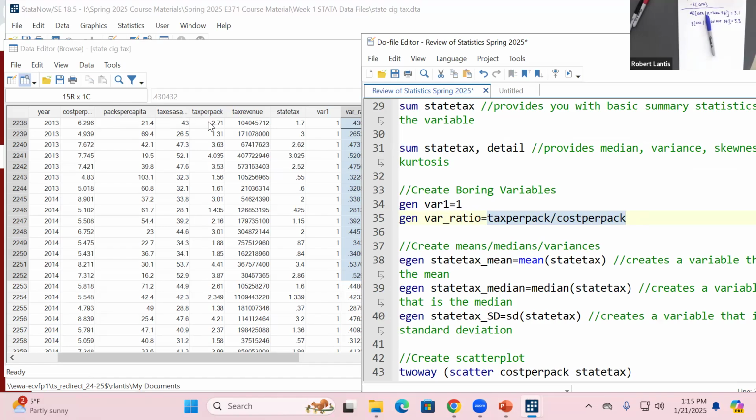Okay? Yeah. When I ran the second gen line with the var ratio, it said no data set memory has changed since last saved, after the first variable 1 equals 1. So did you call the variable the same thing? No. So what does your line of code say? Gen var underscore ratio? Yeah, it's the exact same thing. But it just spit out a no data set memory has changed since last saved.